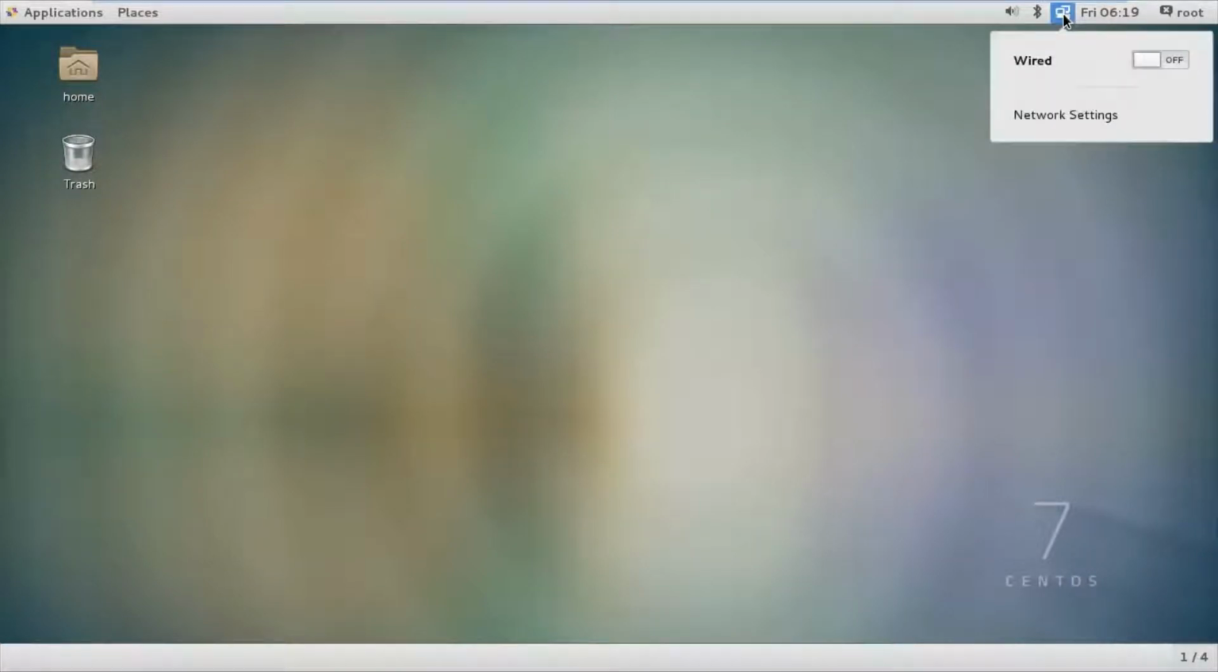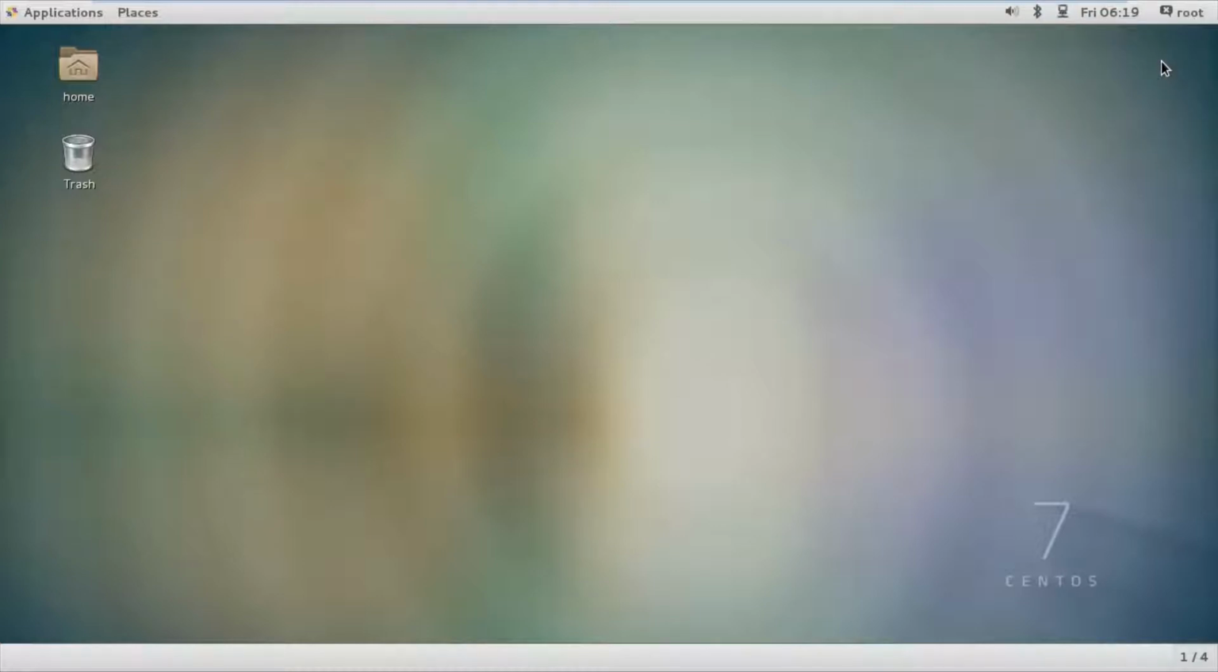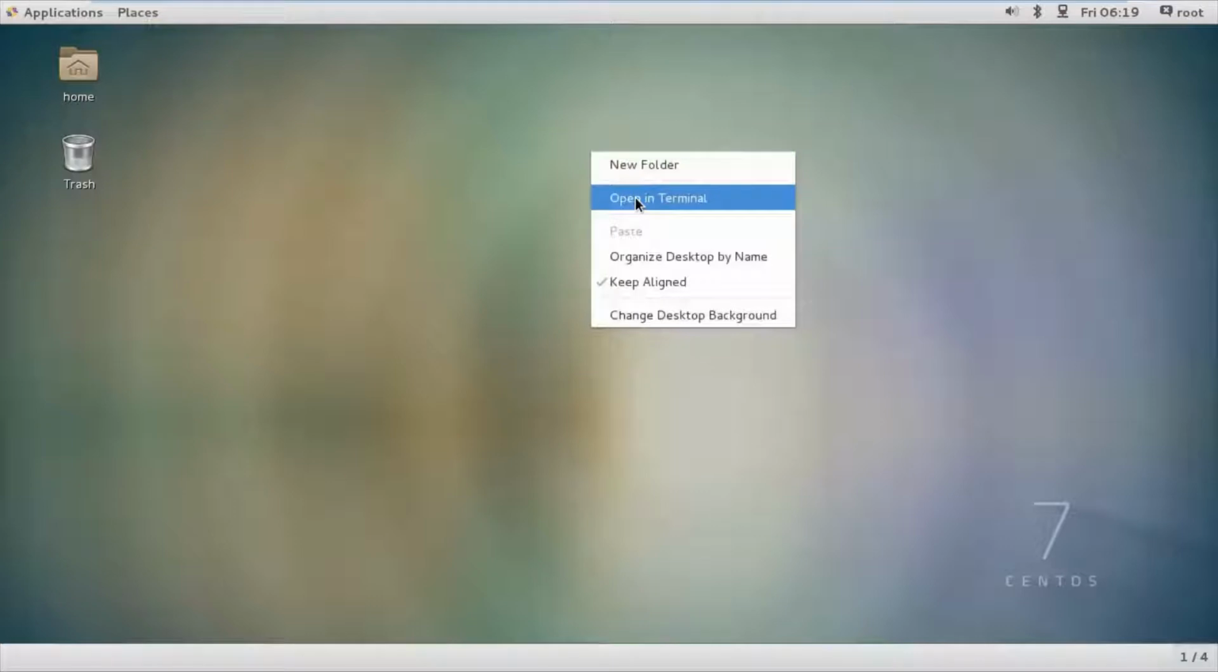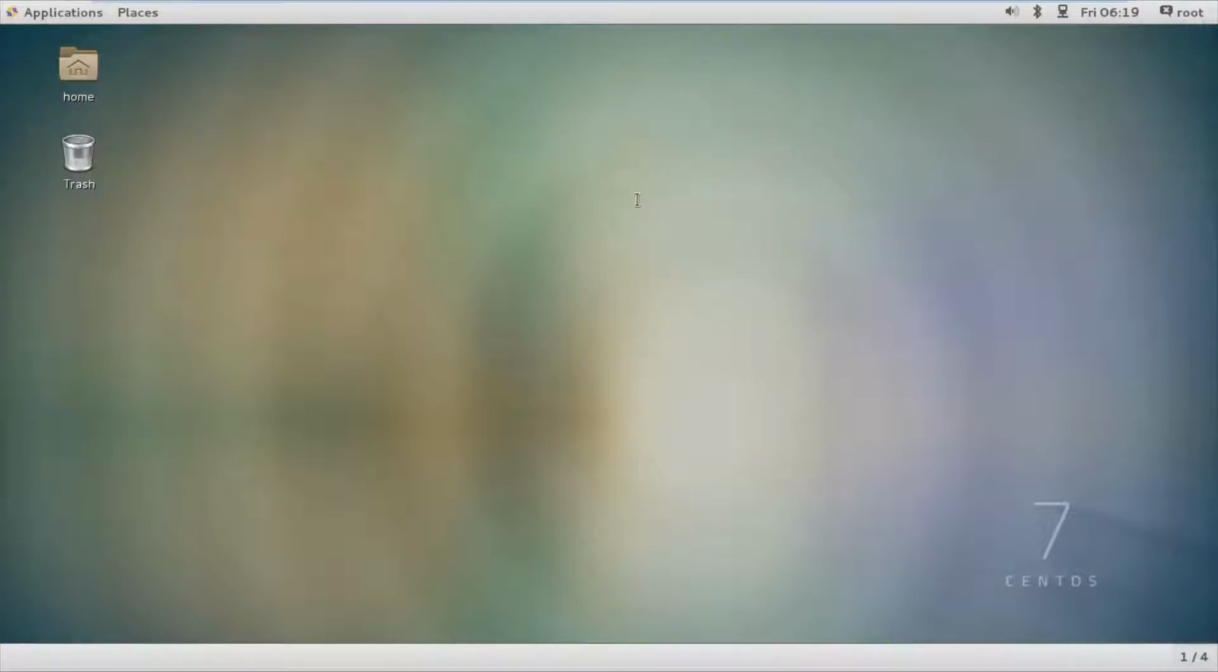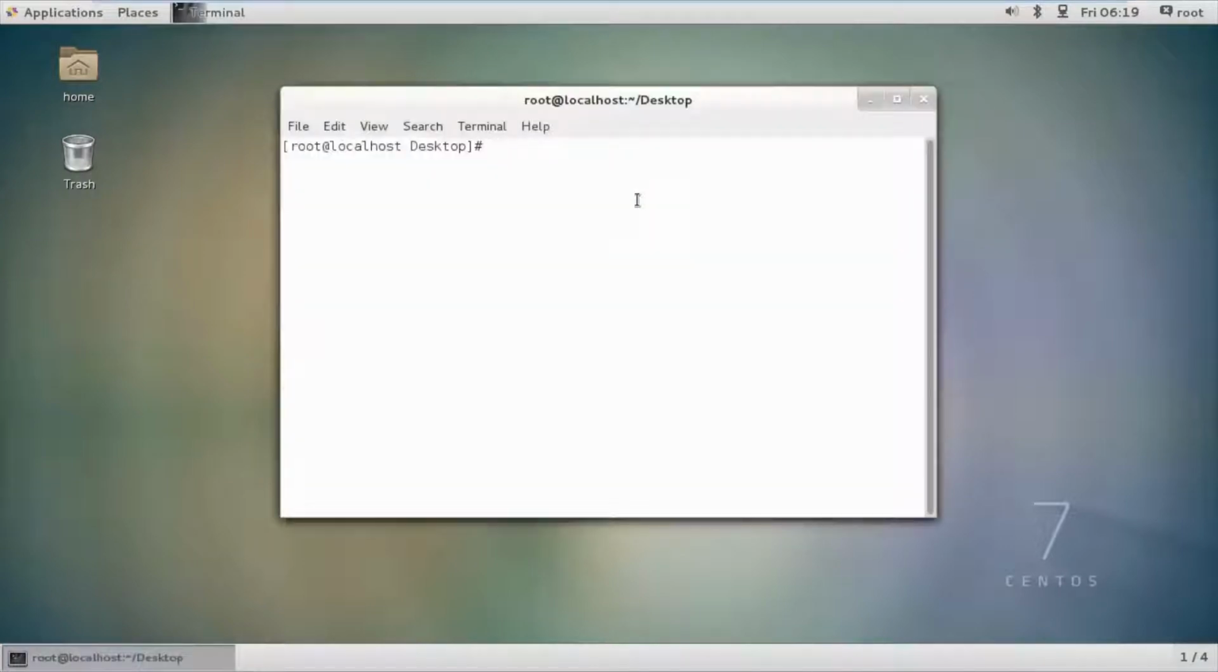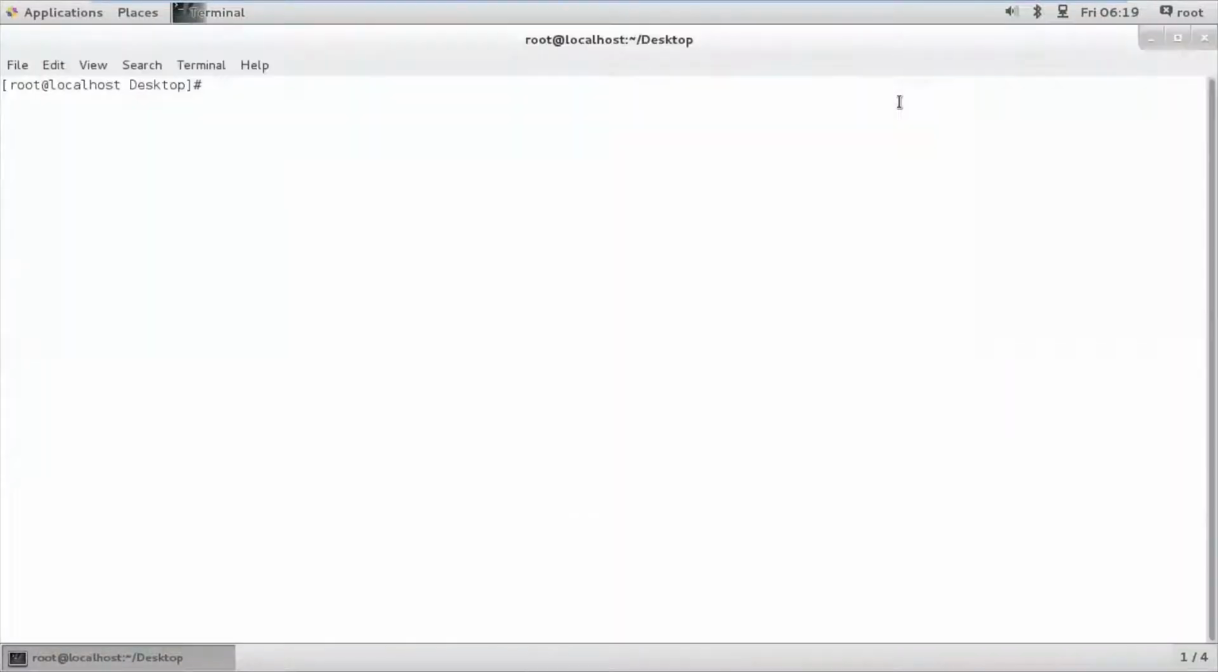Now here I have this double computer sign. The network connection is off here, so I can just click on it and turn it on. So this is how I am able to turn the network connection on. And now I will right click and I have an option here, open in terminal. I click on it and this is my terminal. A few basic Linux commands we should know. I will show and demonstrate a few basic commands before moving to the Hadoop part.